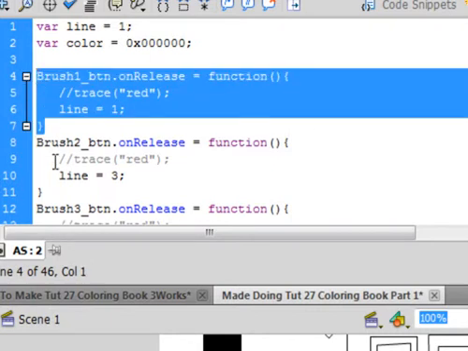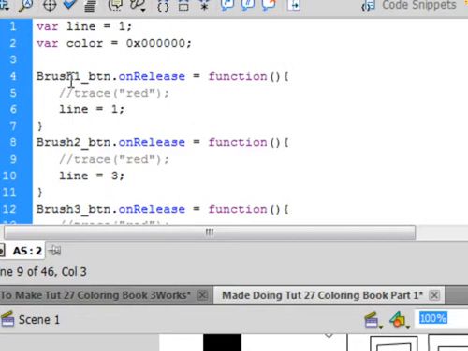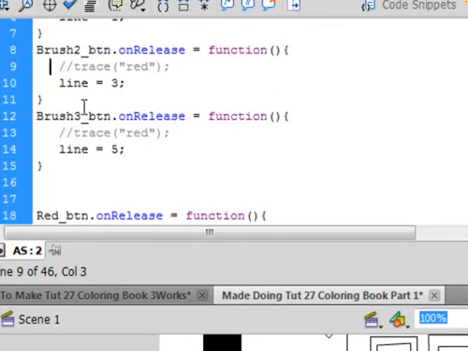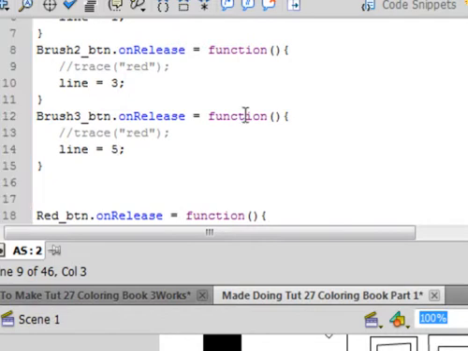Copy that, paste it, change the brush 1 to brush 2, and make the line equal to 3. Make sure there's a semicolon after that. Make sure there's an open curly bracket and a closed curly bracket on each of these. There's the open curly bracket, the closed curly bracket. Paste it again. This time it's going to be brush 3, and the line size is going to be 5.